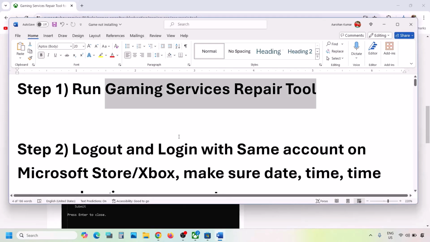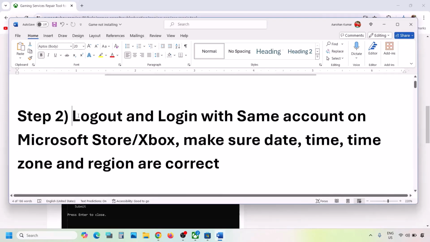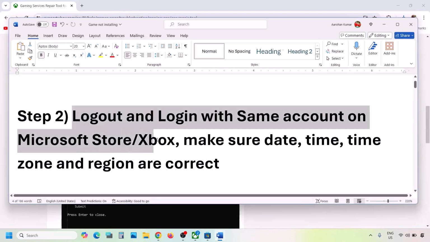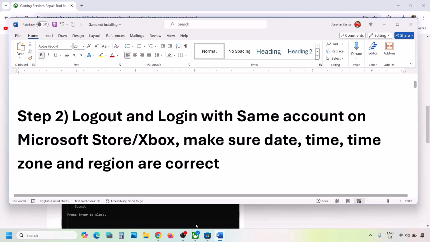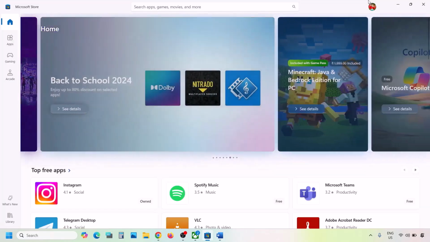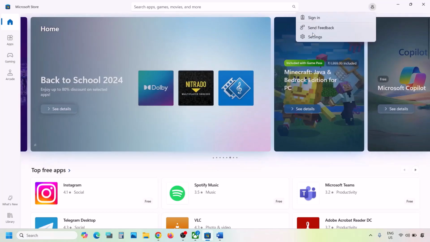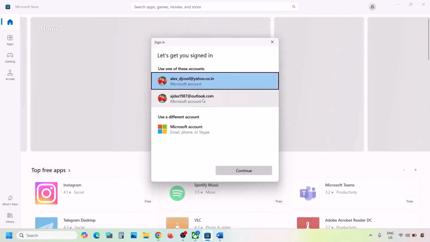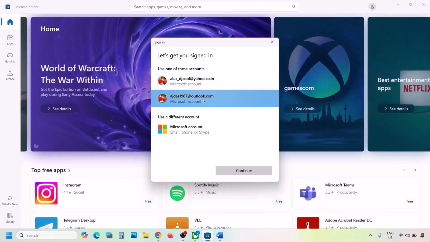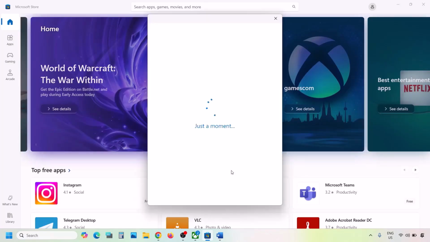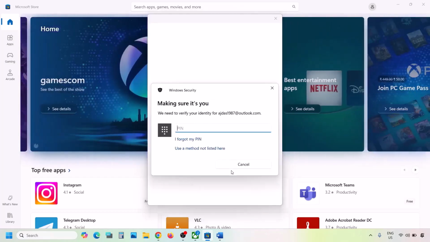Still you're facing the problem. The next step is to log out and log in with same account on Microsoft Store and with same account on Xbox app. So go to Microsoft Store. On the top right here you can see a profile icon. Click on it, then click on sign out and then click on sign in, and then select the same account, select the right account which has the Game Pass. So make sure that you select the correct account over here.